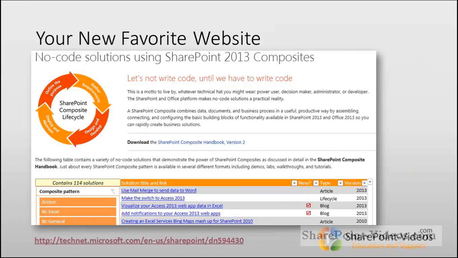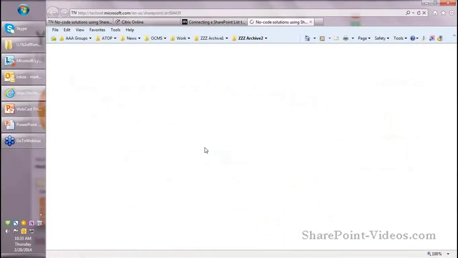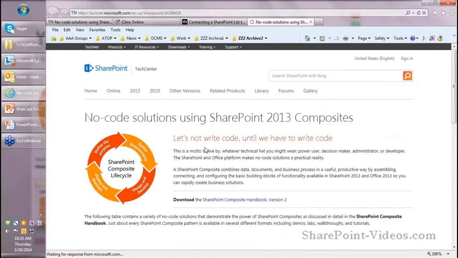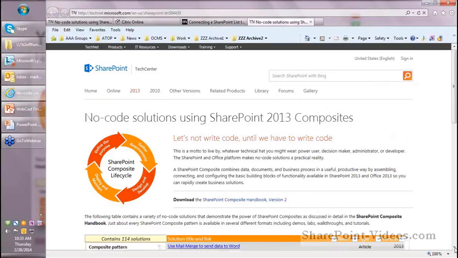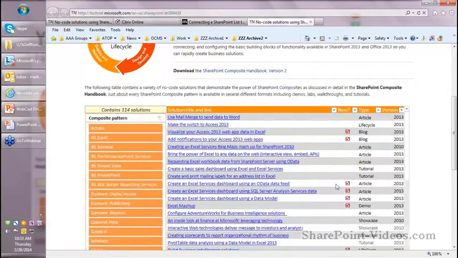Now, as a power user, I'm going to suggest that you add a new favorite website to your browser favorites. This is a curated site that I've been maintaining for several years now. We call it the No-Code Solutions using SharePoint 2013 composites. This one site has a handbook, a link to the handbook, and then a list of solutions that you can go to and use as models, okay?